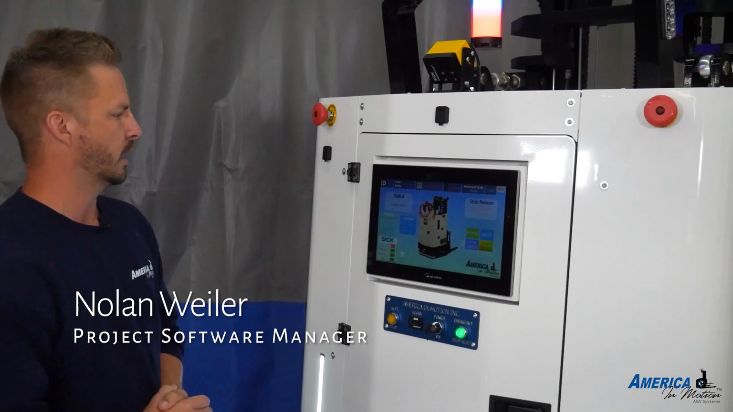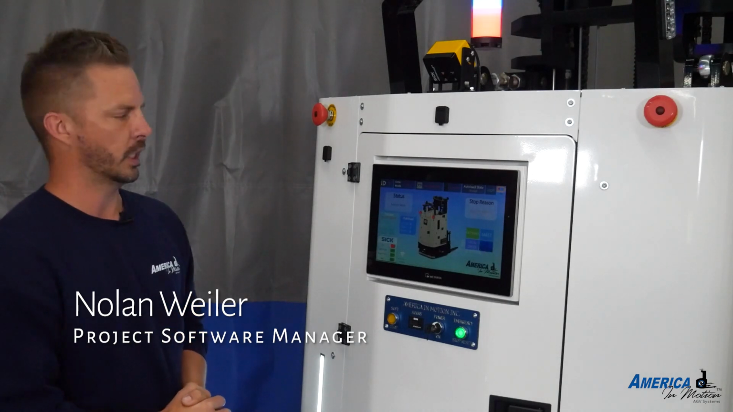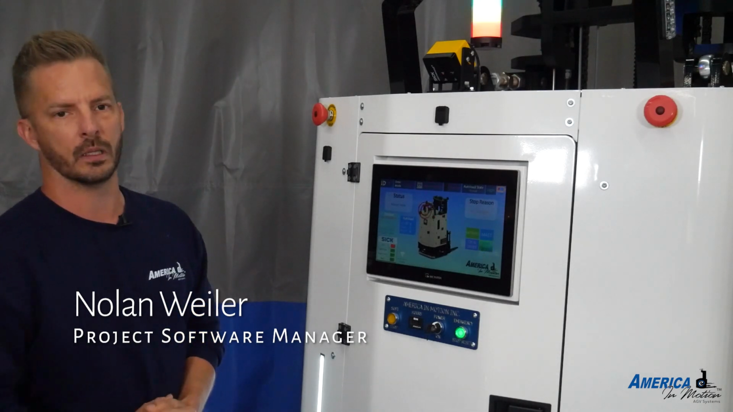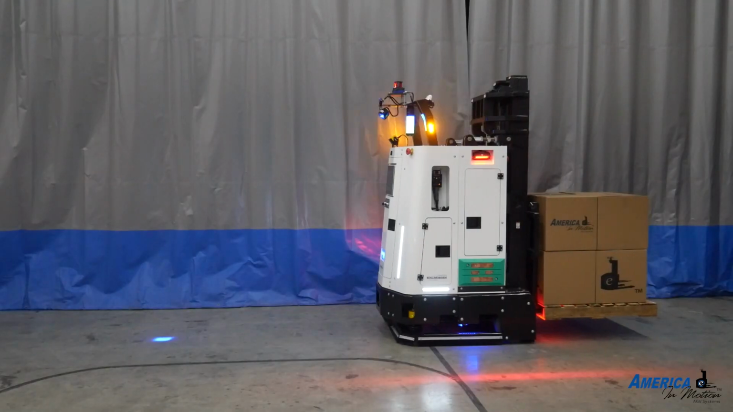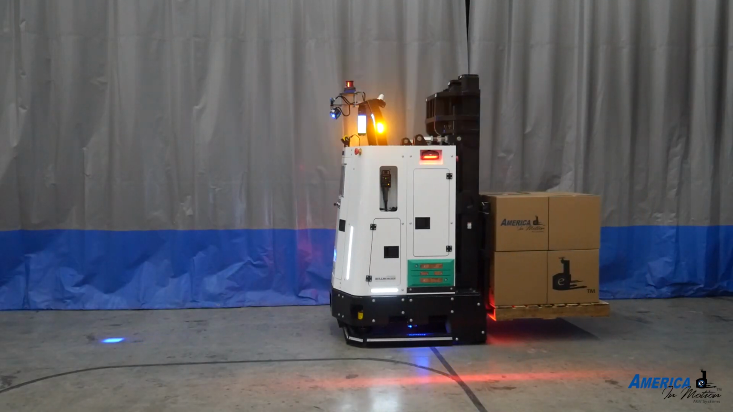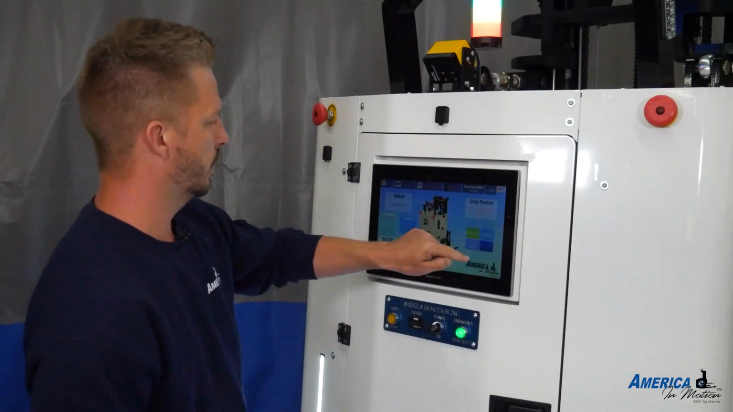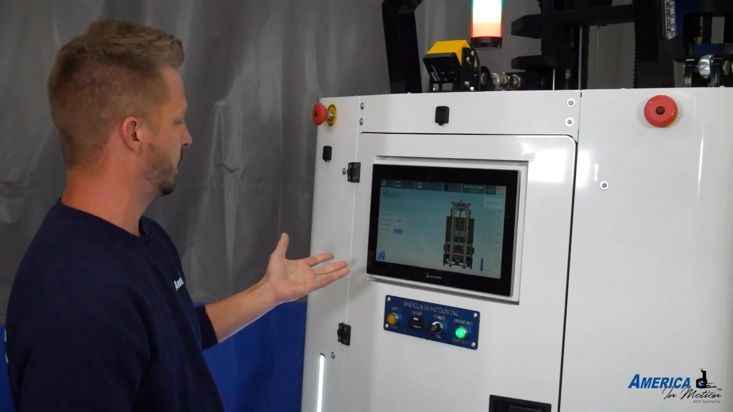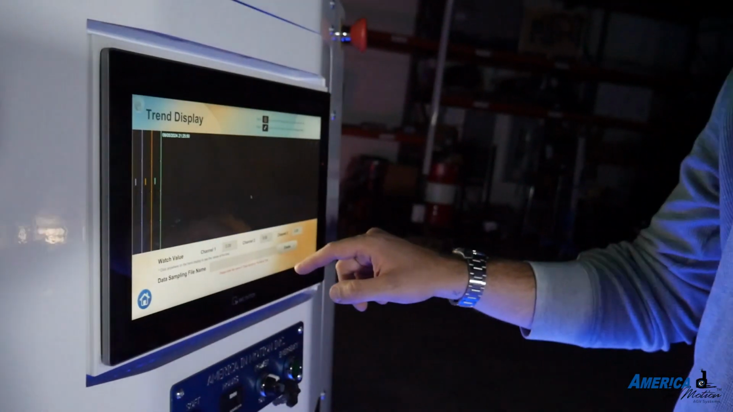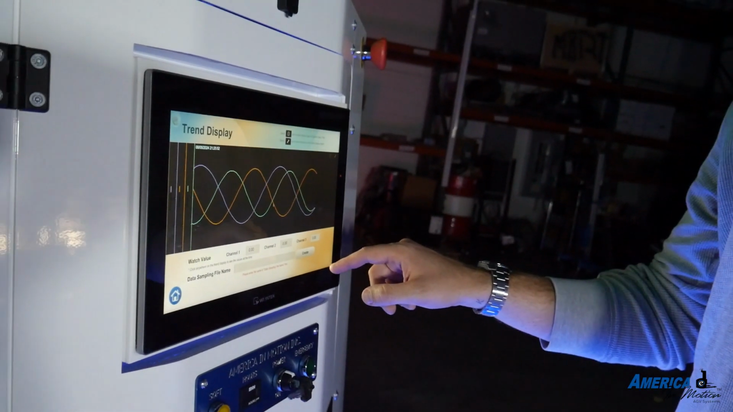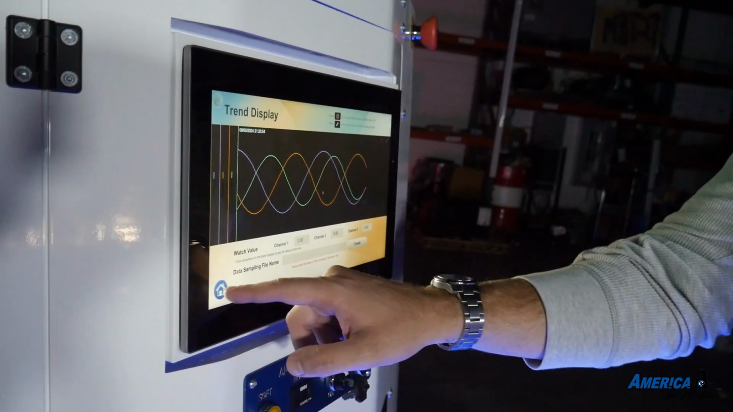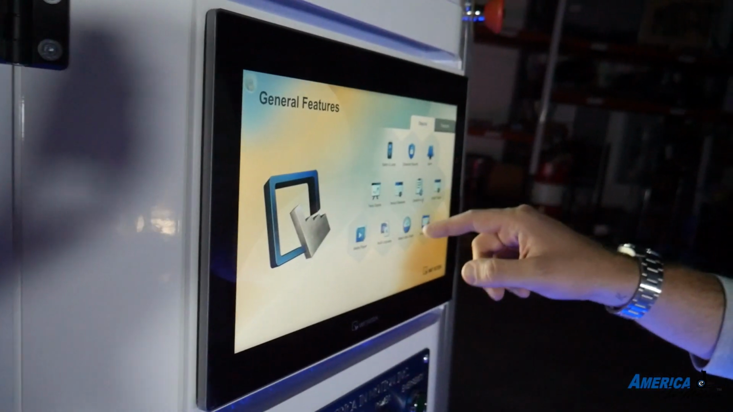This is our HMI. We try to make it a one-stop shop for everything you need to know regarding the AGV, anything from where it's at, where it's going, what it's doing, why it's stopped. We've got multiple screens within the HMI that can give you basic detail or more in-depth detail. We're a custom shop too, so we can provide custom screens that fit your project or your application.